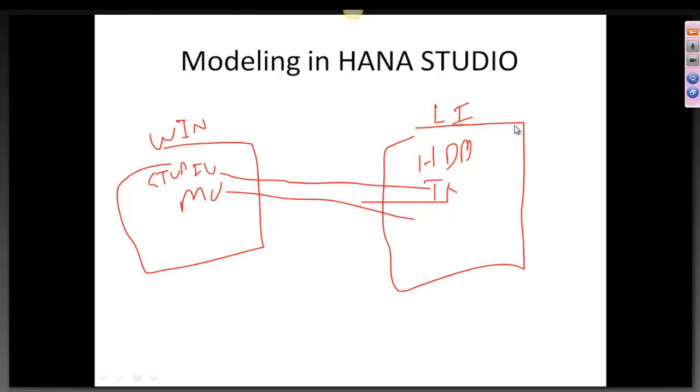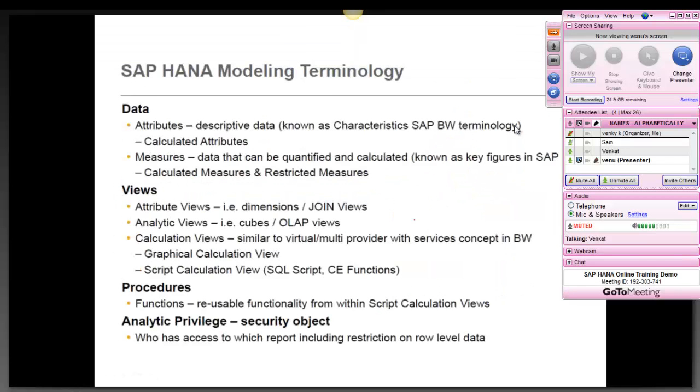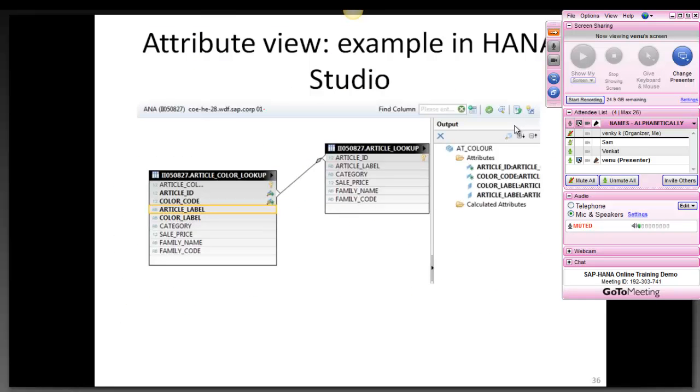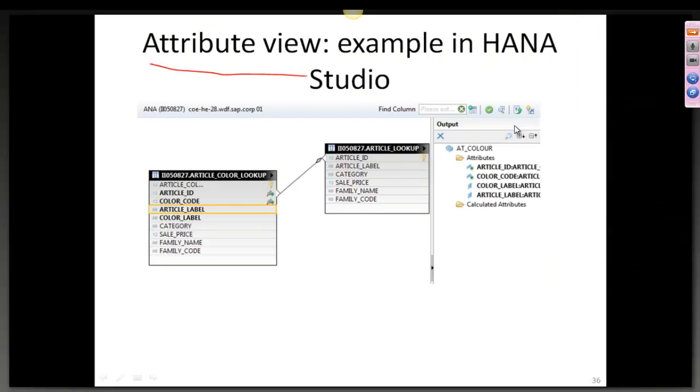Venkatesh. Yeah, go ahead. Hello. So what are the different types of modeling options here? The attribute view will represent your master data, I can say dimensions: 0customer, 0material, 0plant, and all.